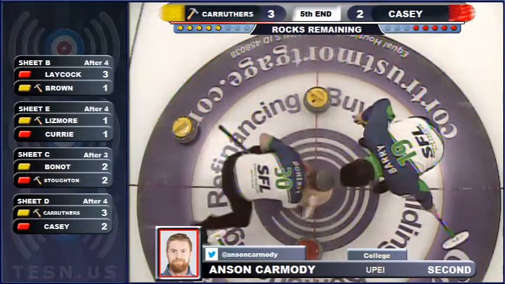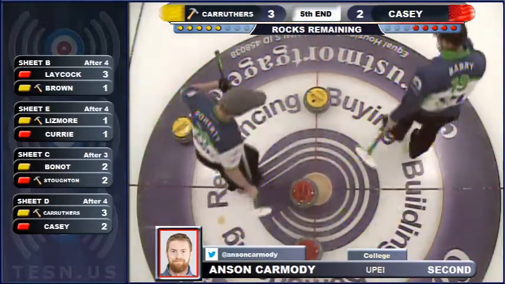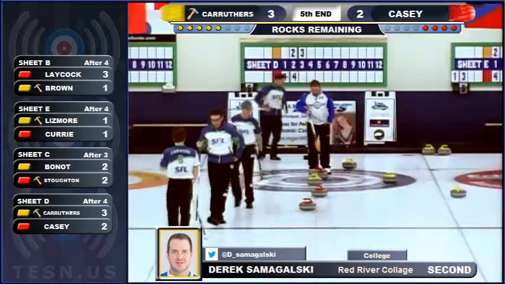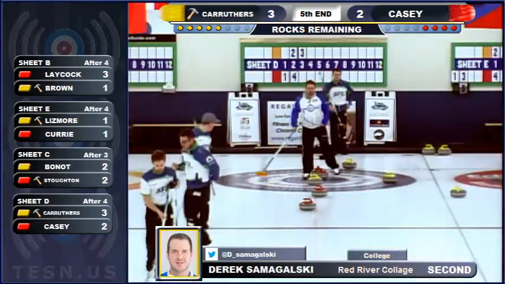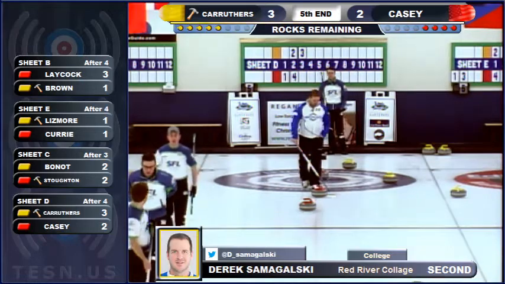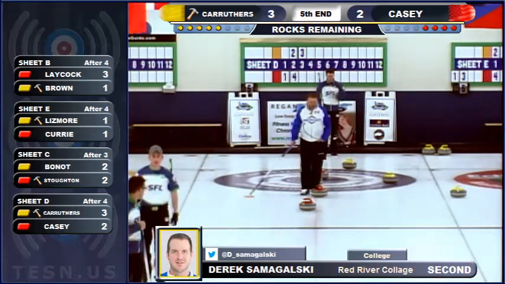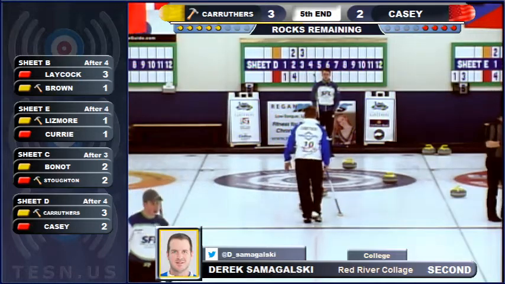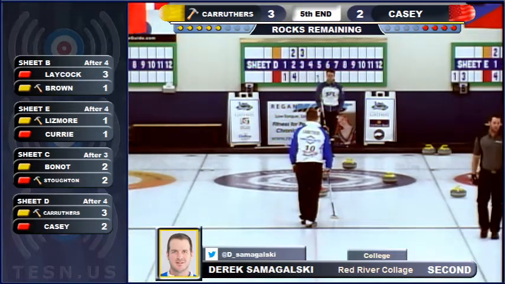Oh, what a beautiful shot. What a great shot. Basically covers the pin. Here comes run back. Yeah, I think you're going to see a angle. Red, yellow. Hopefully get both reds.